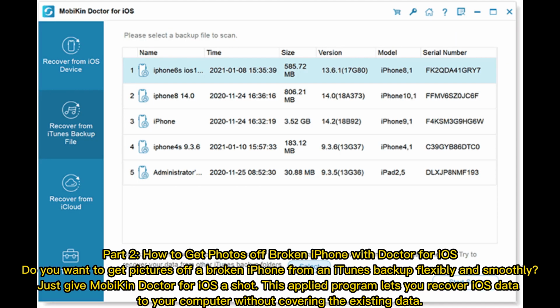Part 2. How to get photos off a broken iPhone with Doctor for iOS. Do you want to get pictures off a broken iPhone from an iTunes backup flexibly and smoothly? Just give Mobikin Doctor for iOS a shot. This applied program lets you recover iOS data to your computer without covering the existing data.